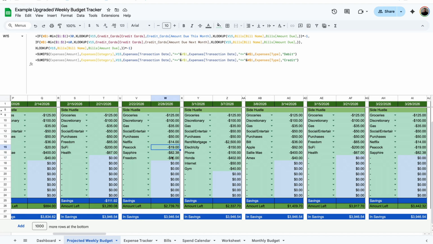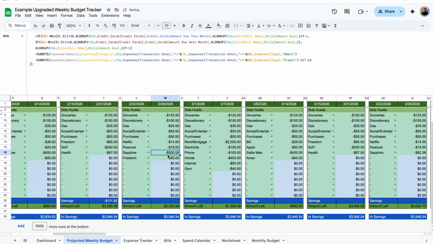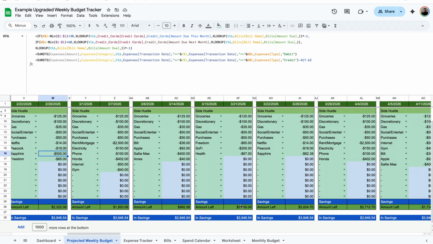The other option is to do the math and find the remainder. So that would be minus 417.62. And you have that $500 as well. So that way you can plan to pay off more than just your minimum balance during that week and still make sure you have plenty of money in your runway to make that change.